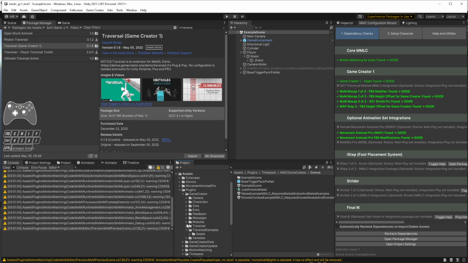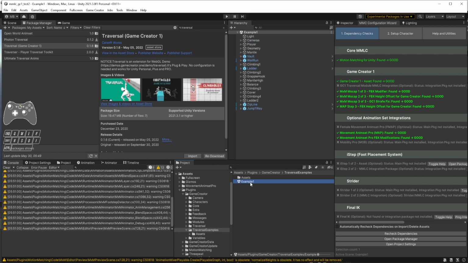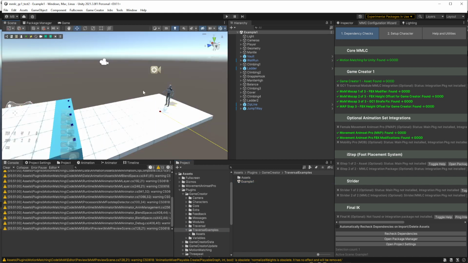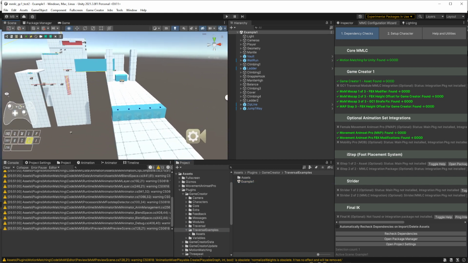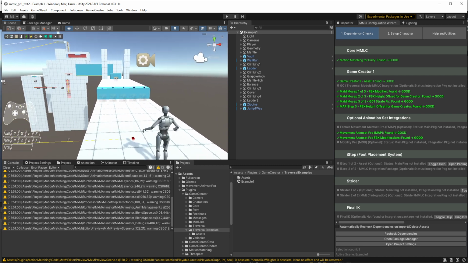Under traversal examples in Plugins, Game Creator, traversal examples, go to example 1. That'll at least get us started with where we're going. So here's the traversal example. It's the same scene I used in the video, so we should be able to get this working pretty quick.